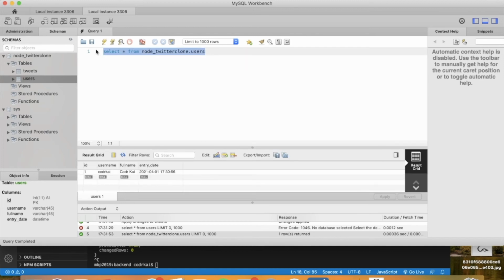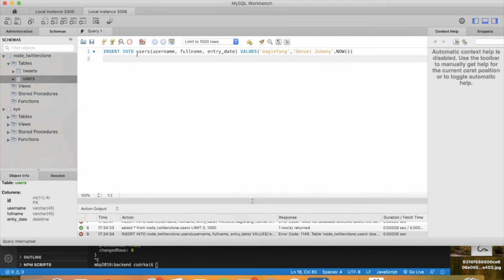And so I want to do one more entry into this so I can complete my project. So I'm going to paste my insert right here. Insert into users, username, full name, entry date. And I'll give it values of Eagle Fang for the username and Sensei Johnny for the full name. And then same thing for the date right here as now. And also I need to modify this right here and say node Twitter clone so that it knows which schema to use. And that looks good.